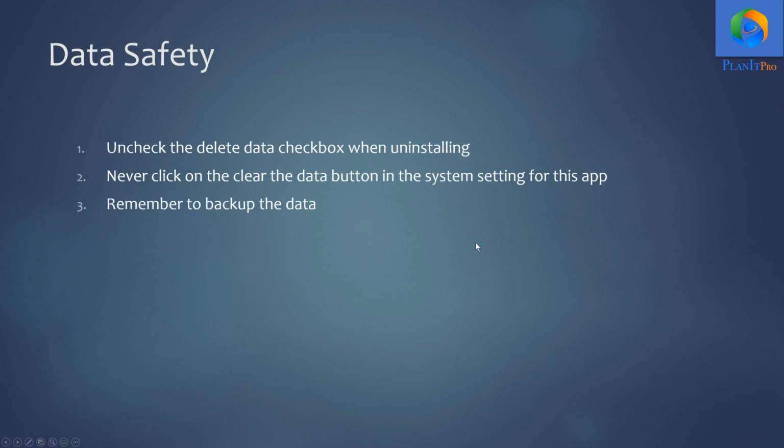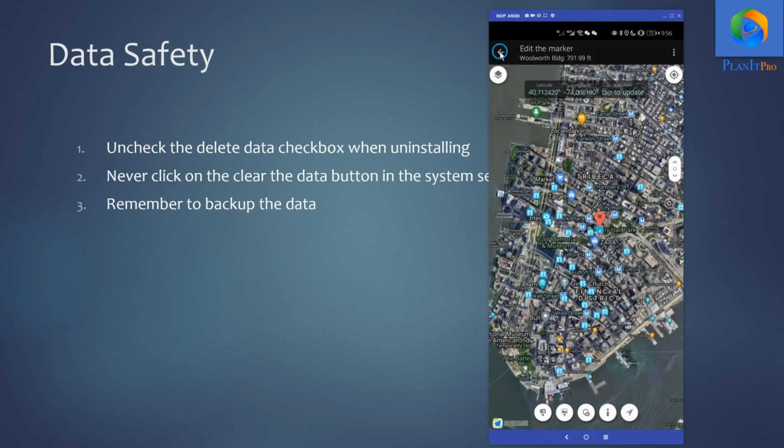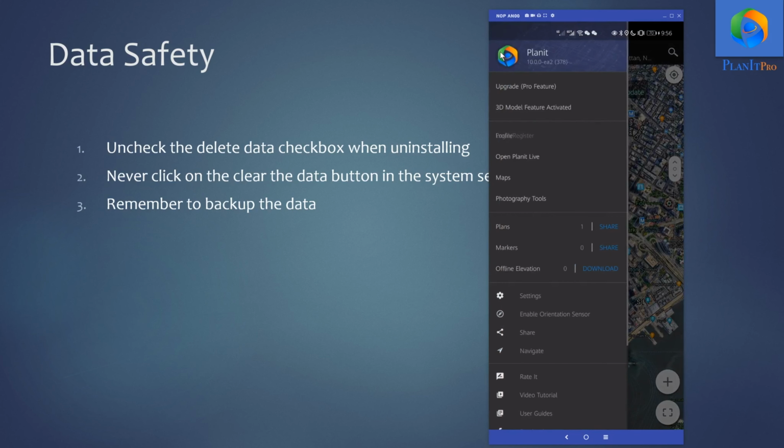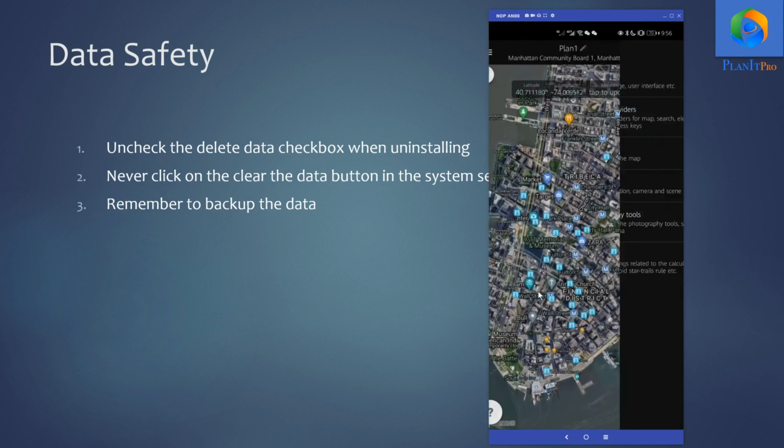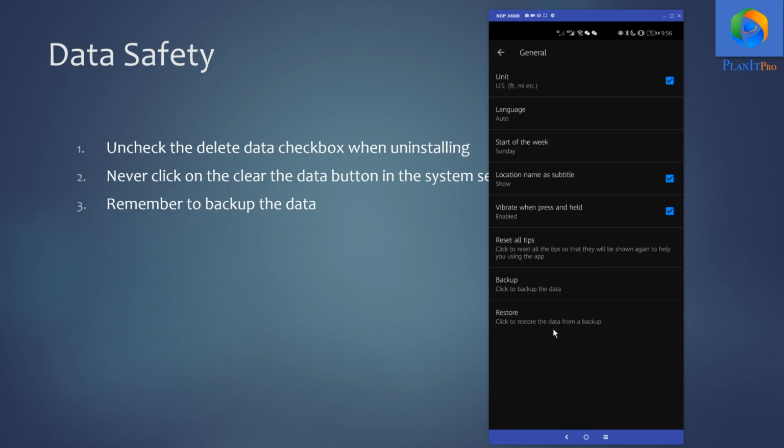The third thing, make sure you back up the data. As I said, the database now has just one file. If the database is gone, then all your data is gone. So there's no way to recover it. And now it is a bigger problem because you can't even see the data file with the new version. In order to get data out, I added a new feature under settings and general, and here you can see there is a click to back up data, and you click to restore the data.